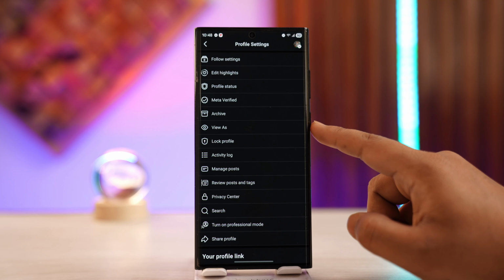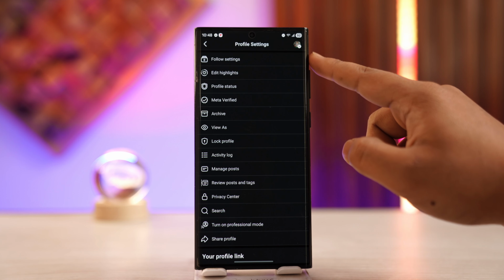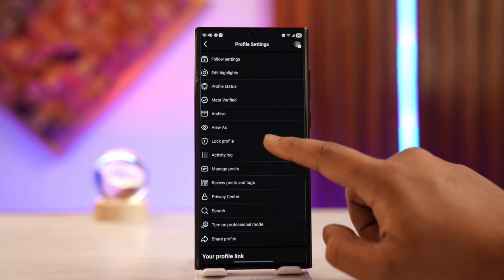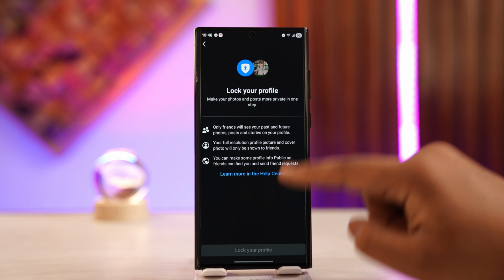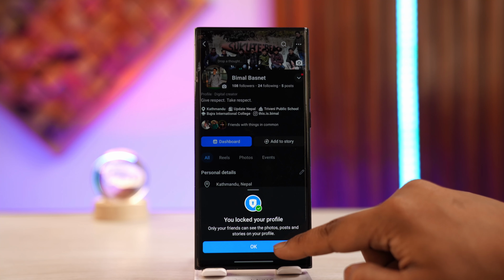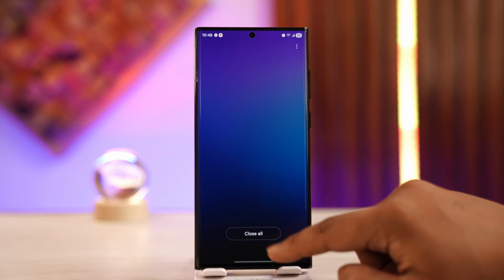Now we've only turned off a creator account, but we still want to make it a private account. So to make our account private, what we can do is we can open up this page again, but this time select the option called lock profile, and from here select lock profile option to lock your Facebook profile. This way you'll be able to switch back to creator account and make it private.